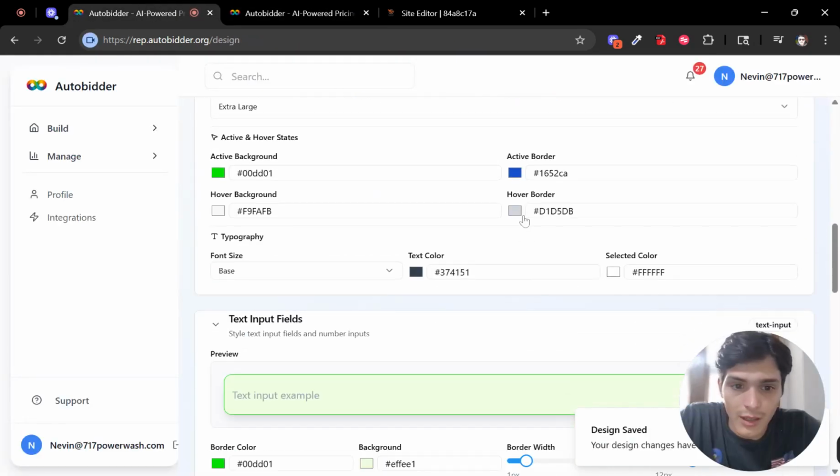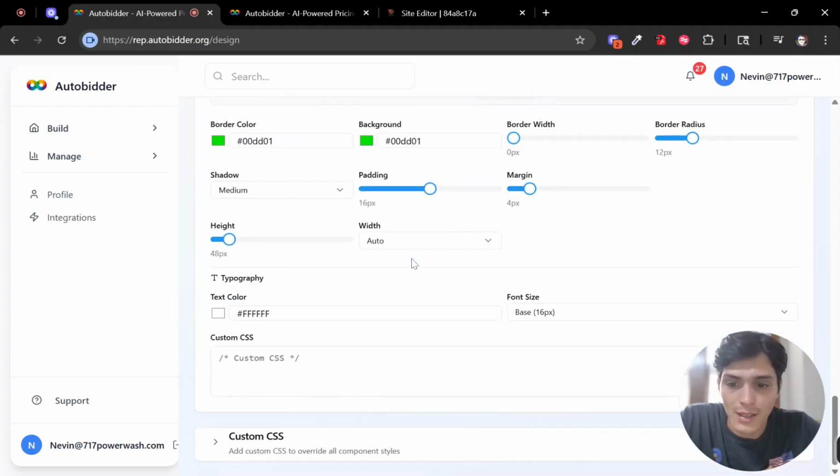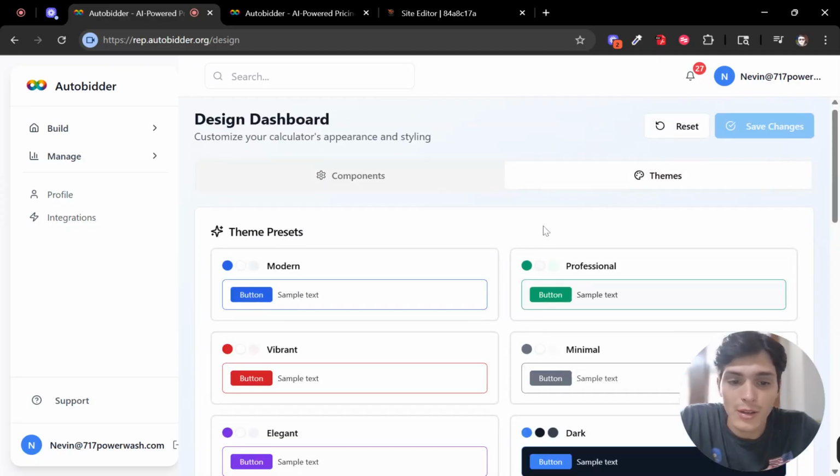All right, and I think I have the hover. Yeah, we'll have to update that hover, but it's not a huge deal at the moment. Again, you can change the text. I'm not going to worry too much about the text at the moment either. Okay, now we can head over to themes.